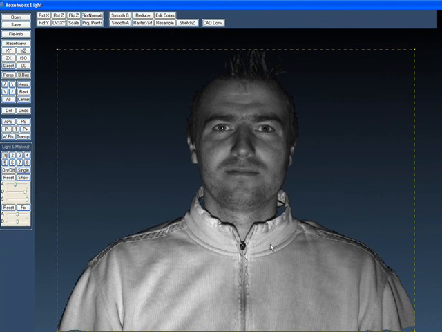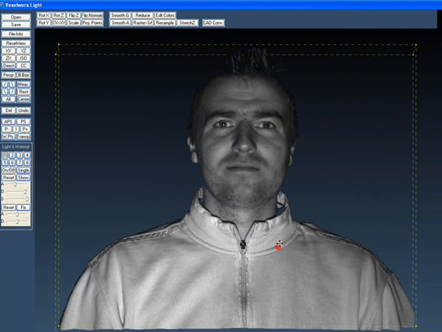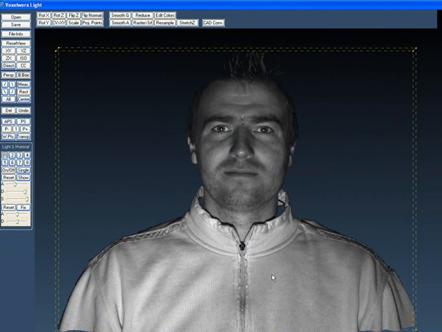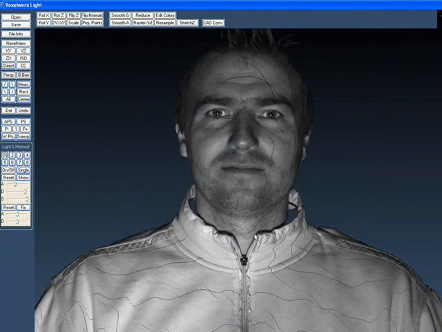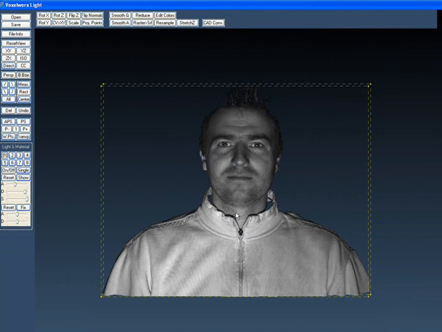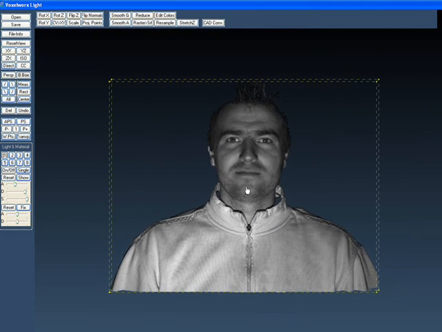Now we can rotate the image by pushing down the left mouse button and then moving the mouse. We can change the zoom by turning the mouse wheel, and we can pan the view by pushing down the mouse wheel and then moving the mouse.